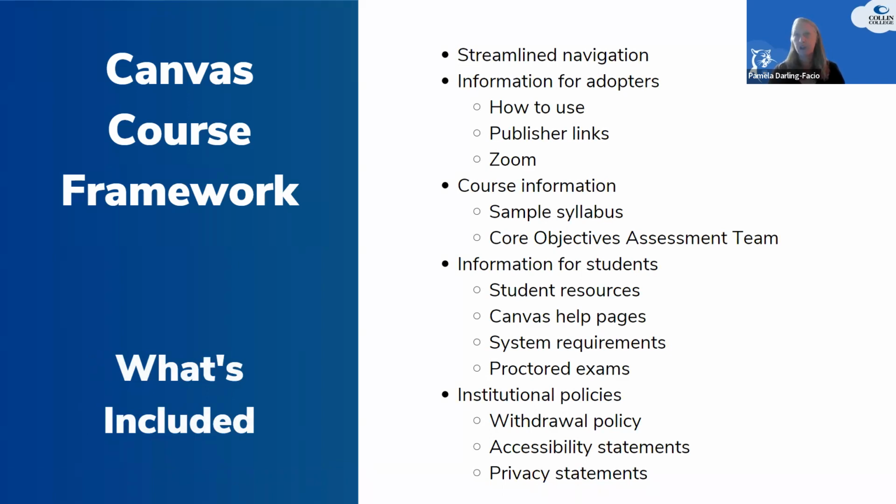What it did was, one, provided a streamlined navigation. As many institutions do, we have a lot of LTIs in Canvas that are very specific to certain departments. We have something called Soundtrap that's only for music. There's an econ lab that's only for economics. So we streamlined the navigation in the framework to only include those very basic things: announcements, home, modules, grades. And that made it much easier for students to not have to search through this long list of navigation.